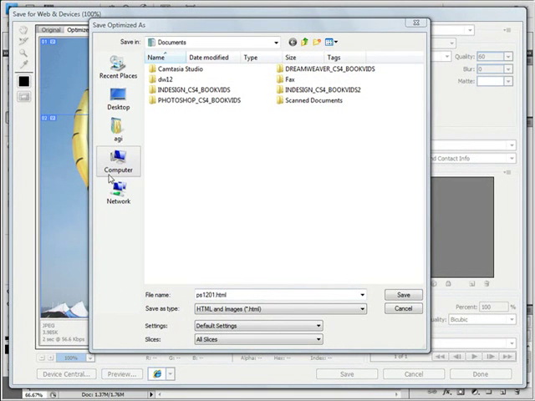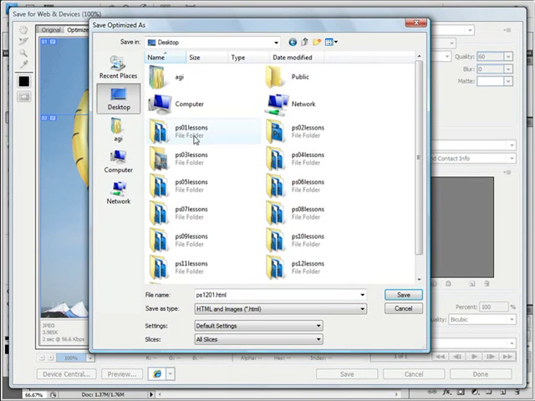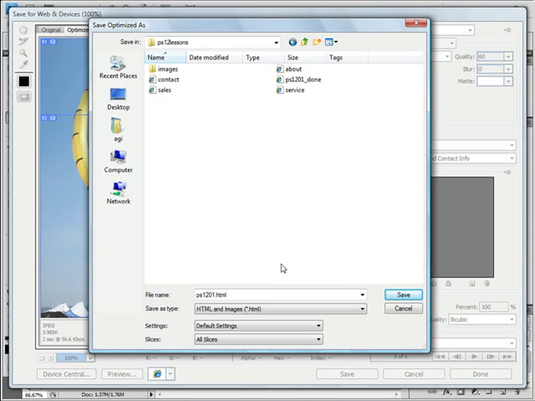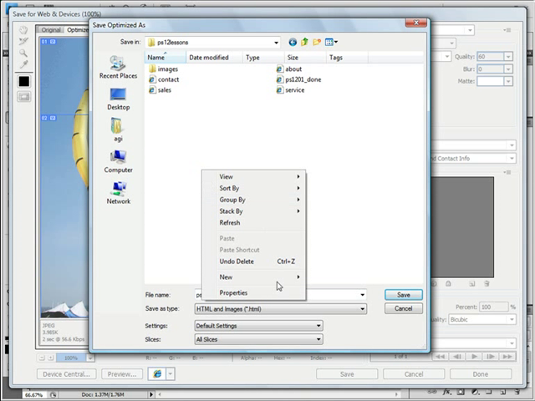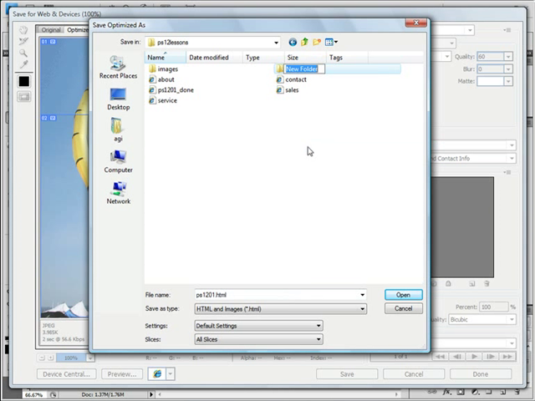I'll click OK, and then I'll just choose to save this to my desktop. In fact, I'll go into my Lesson 12 file, create a new folder so that you can see this a little bit better. And this is my result. Open that up.